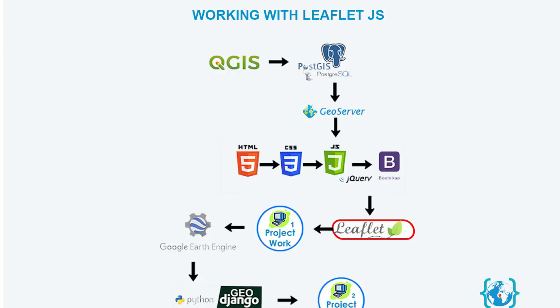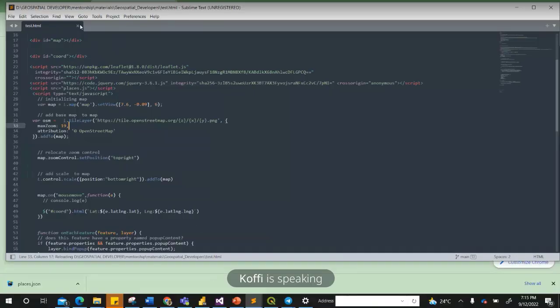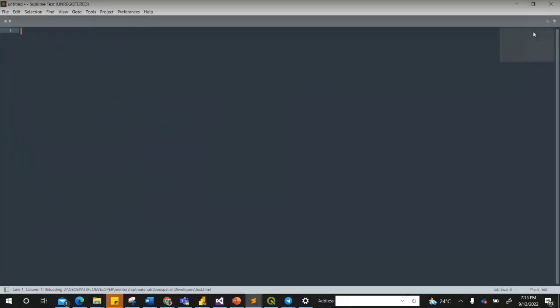So I'm going to share my screen. Please, if you can see my screen, you let me know. Yes, we can see. Okay. All right. So hope you can see my text editor. Yes. Okay. All right. Thank you very much.